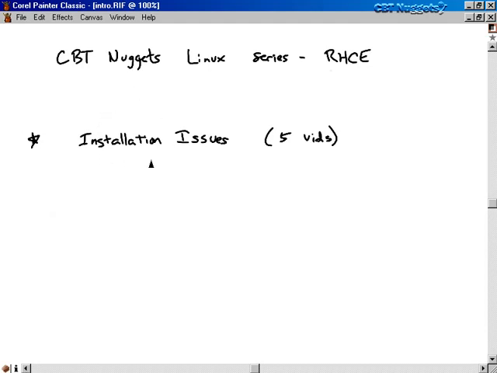We start by talking about installation issues, and we spend 5 videos talking about installation issues. We go over everything from pre-installation considerations, like what kinds of hardware work with Linux, how much disk space is required, that sort of stuff. Then we move on and talk about partitioning. We go over the tools that you need to partition your disks, things like FDisk and Disk Druid. These are 2 useful tools that you should know about for partitioning your disks.